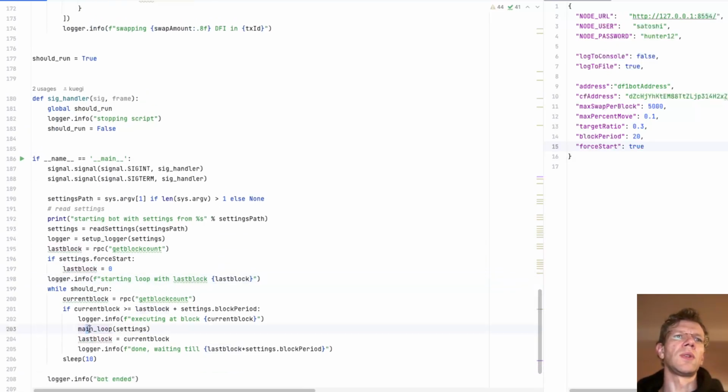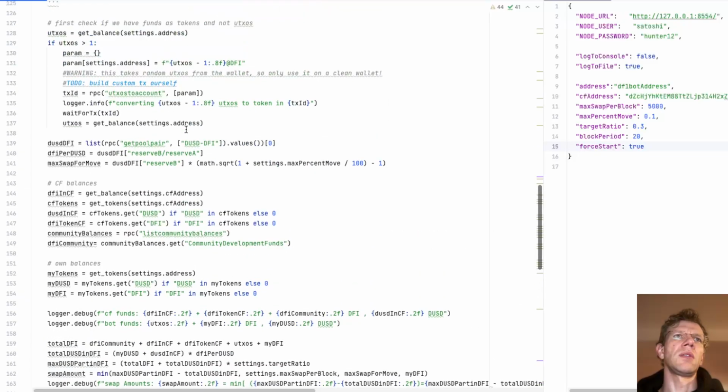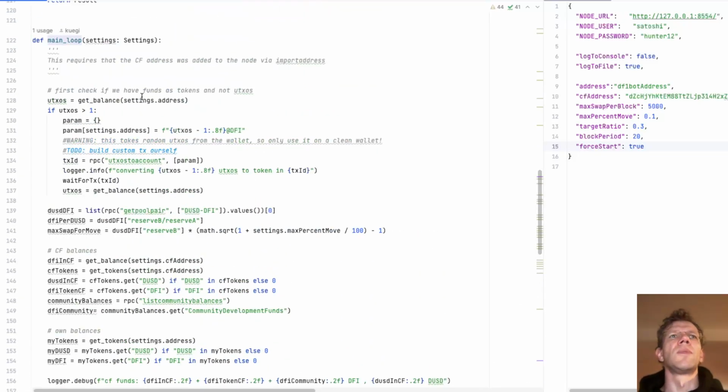Now let's look into the main loop method, and that's here. As you see, there's a bit of logic in there, but don't worry, not that much. So first thing, get the balance from the current address, from our bot address, and if we have more than one in UTXOs, so we keep one for fees and everything, but if we have more than one, it means that we likely got a rebalance, or we got funds refueled from the community fund, and we need to move them from UTXOs to tokens so that we can swap them.